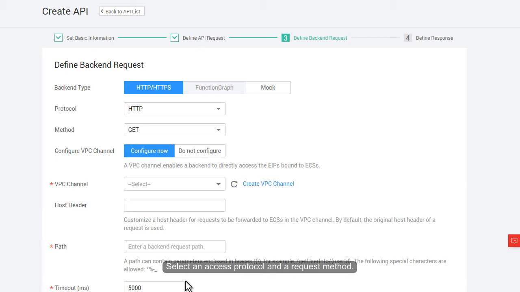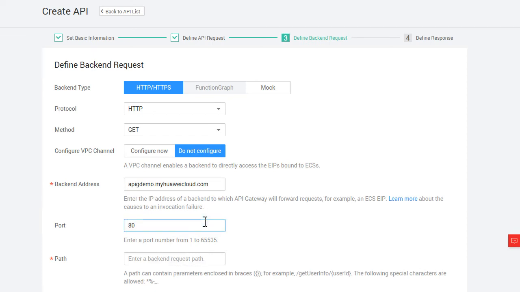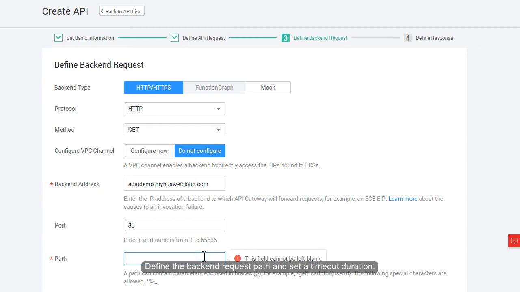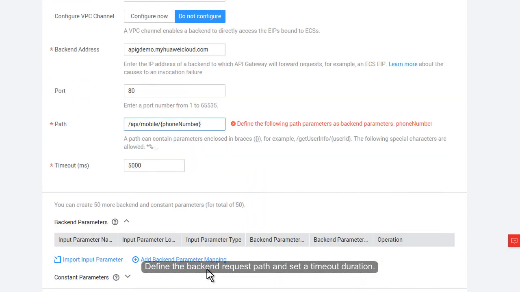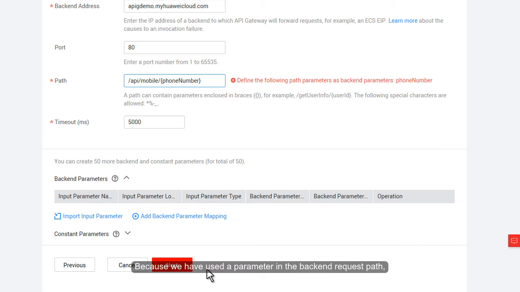Select an access protocol and a request method. Select Do Not Configure for Configure VPC channel. Enter the address and port number of the backend service. Define the backend request path and set a timeout duration. Because we have used a parameter backend request path, we need to define the parameter and map it to the corresponding input parameter.